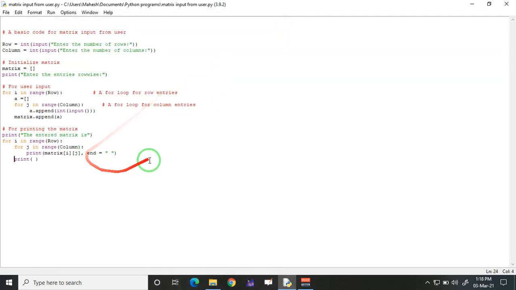So this is how we have written the program to take the entries from the user. The user will enter the number of rows, the user will enter the number of columns, the user will enter the entries, and we will display the matrix that the user has given.